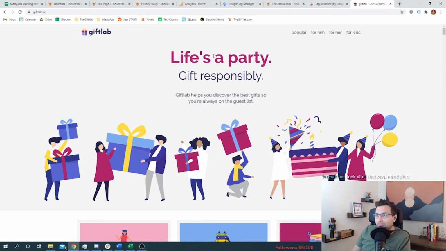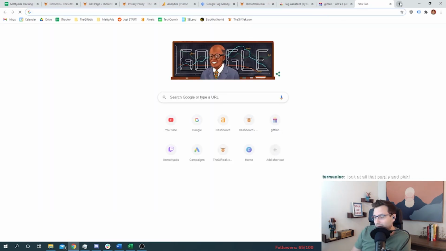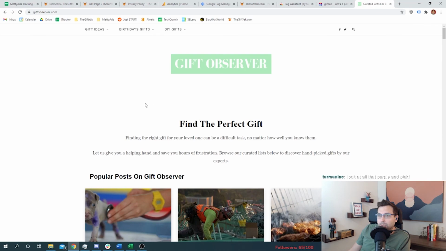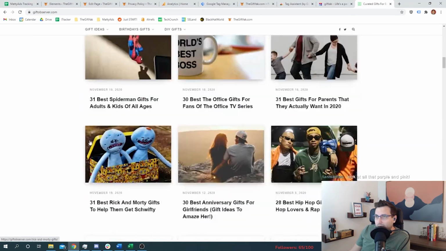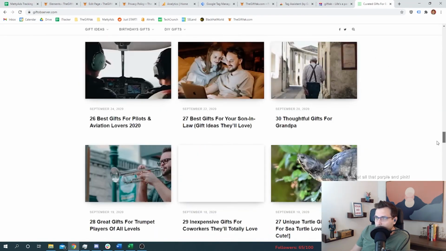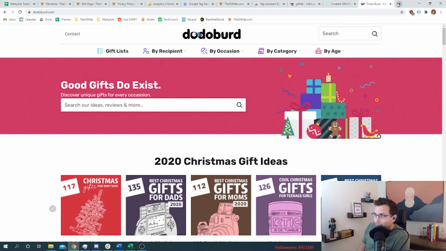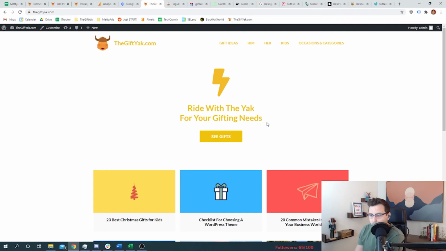All right, so GiftLab is using purple and pinks. What is Gift Observer using? Gift Observer doesn't really have much going on. I mean, they got a little bit of green, but they also use a purple/pink. Jeez Louise, Tarmaniac was right. So what color do we want to make ours?